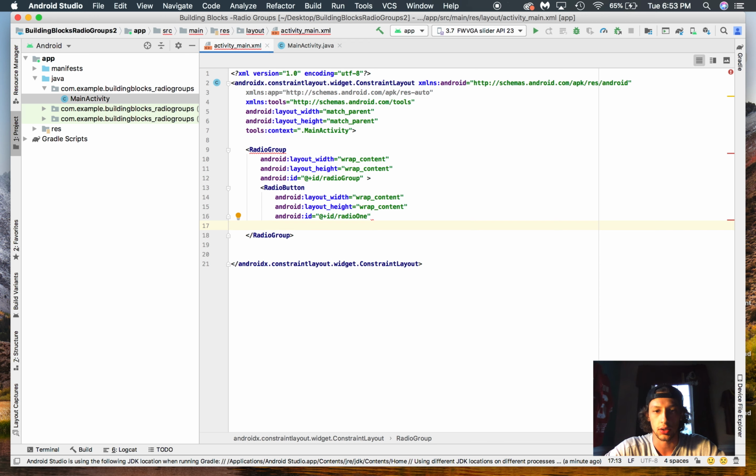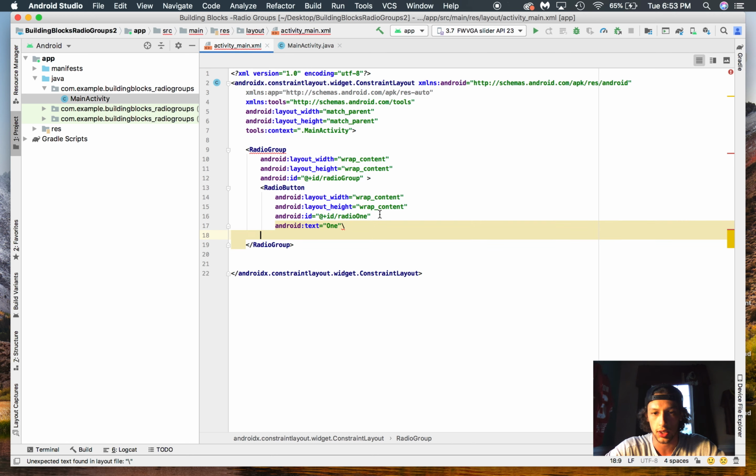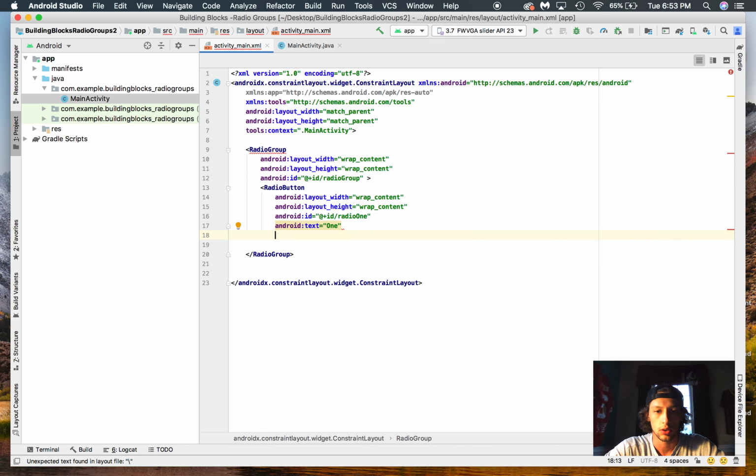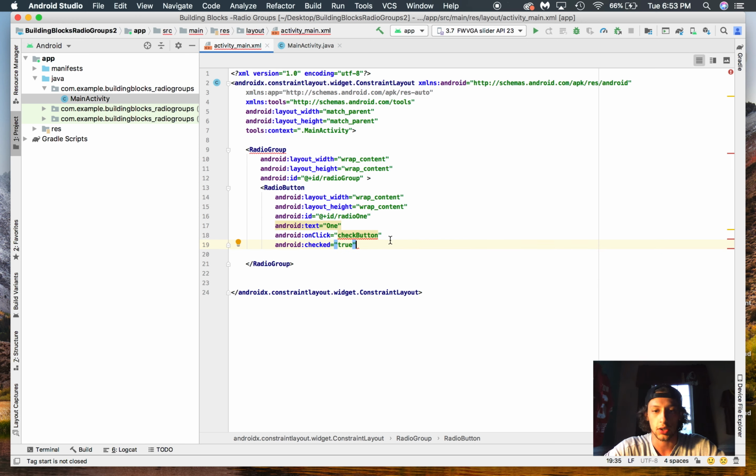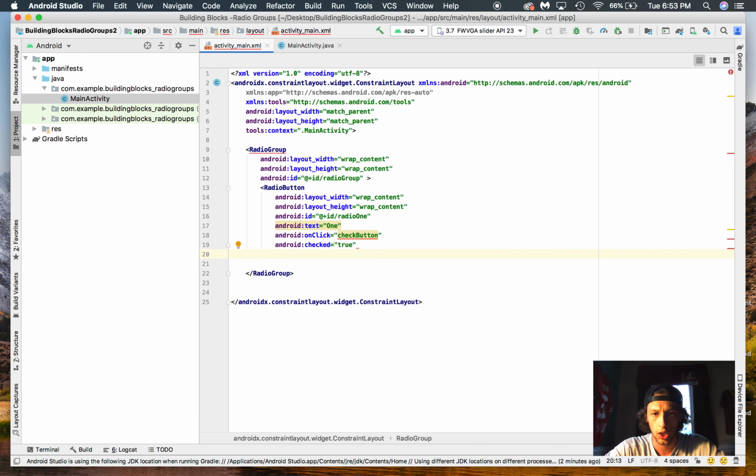And then we'll give it a text as well. The text that this button reads is 1. We're also going to incorporate an on-click listener, and we're going to have it initially be check button. This is going to be a method that we're going to create and then call initially, so that the app doesn't crash right away. We'll have checked as true, and that seems pretty good for this first button.